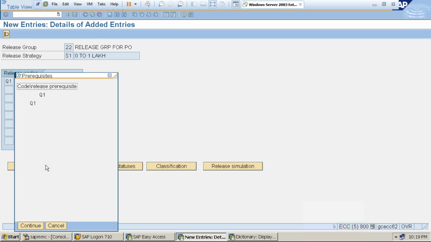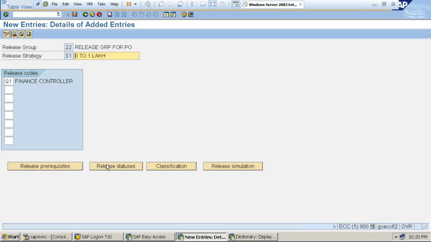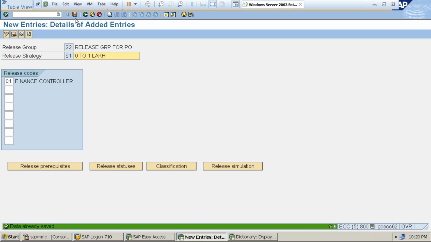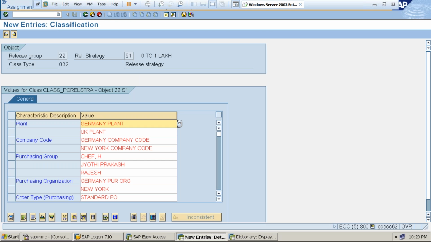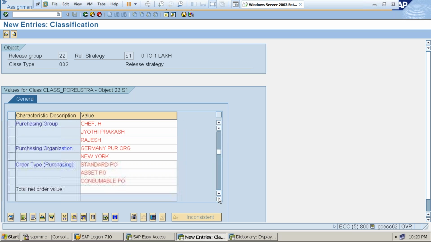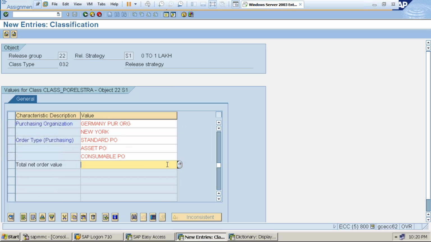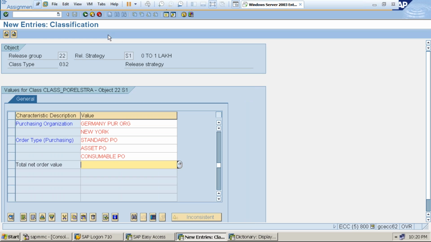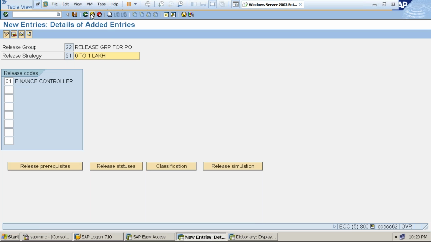Q1, continue. The status is continue, try to save. Classification. Let me check here, or else I need to close and again. Yeah, this is not allowed. So I need to close this all, start from scratch.